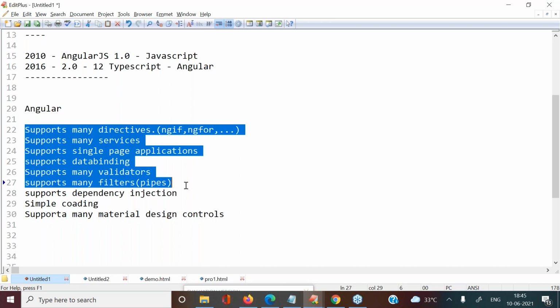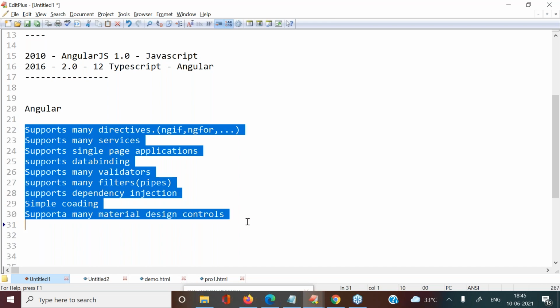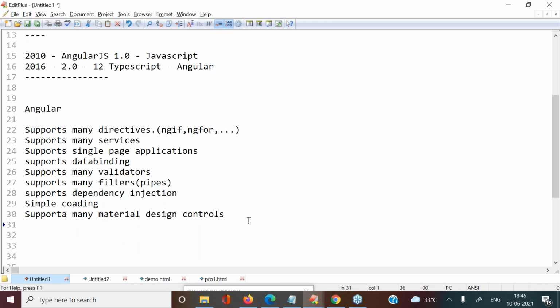Like that, these are all the features of Angular compared with JavaScript and other client-side scripts. The main features: data binding, services, different types of services, single page applications, pipes, and component programming. What is component programming? I will discuss with you later.